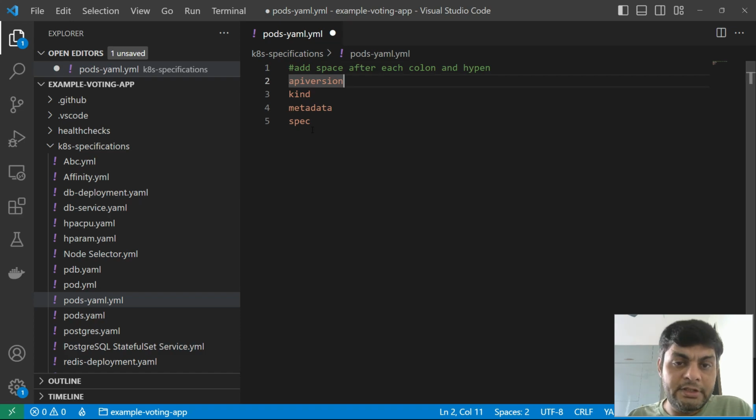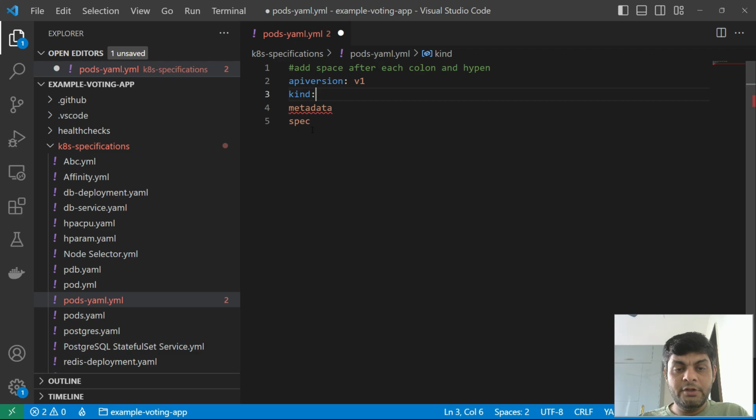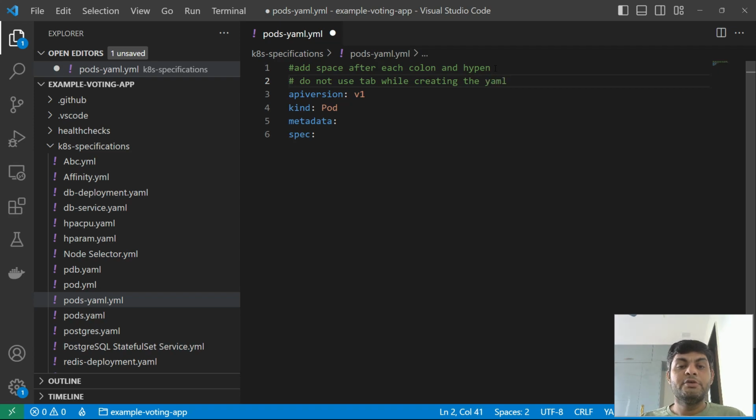Okay, so now API version, then colon, space, v1, kind, colon. Now here we are going to create a pod, so type Pod. Metadata, colon, spec, colon. Now this is the first rule, that add a space after each colon and hyphen. Now the second rule: do not use tab while creating the YAML file. Okay, so what do I mean by this?